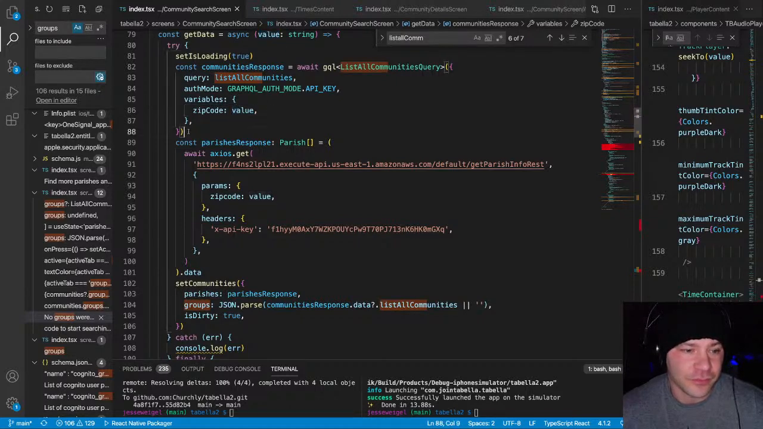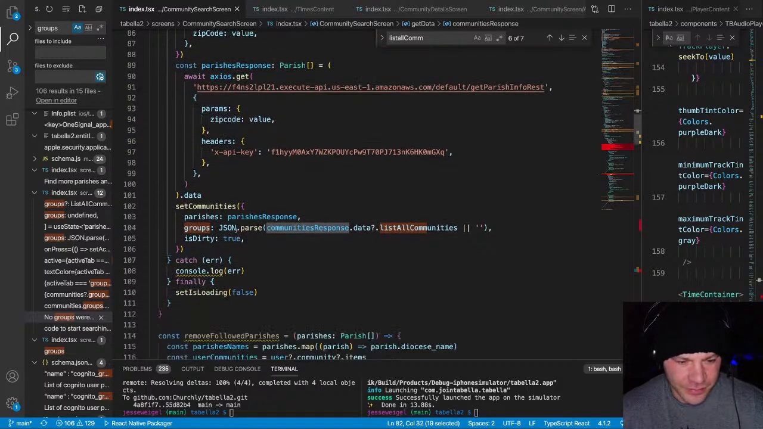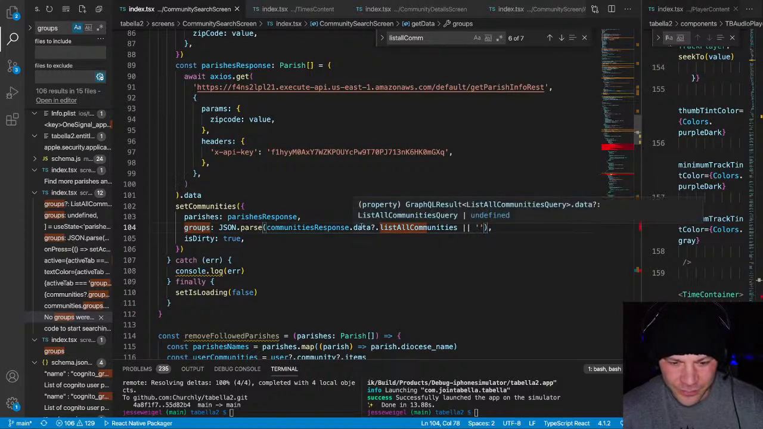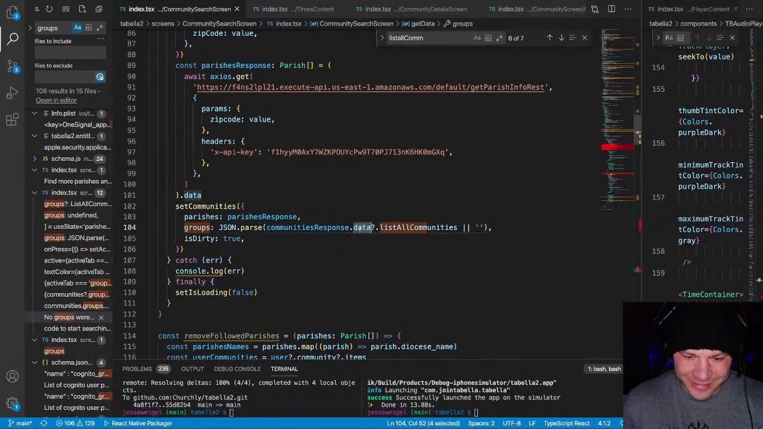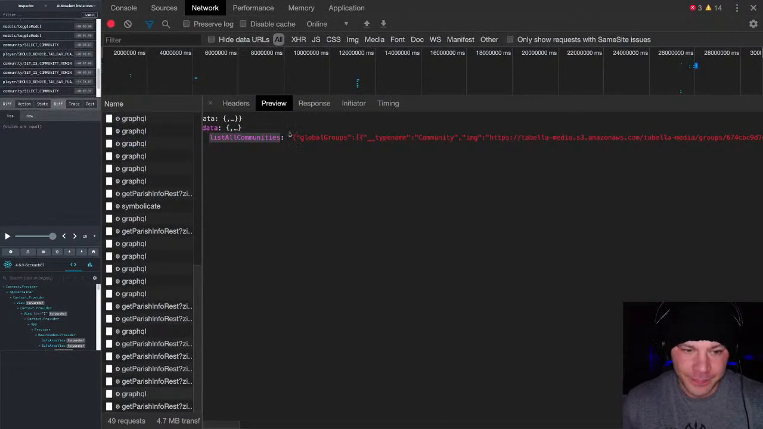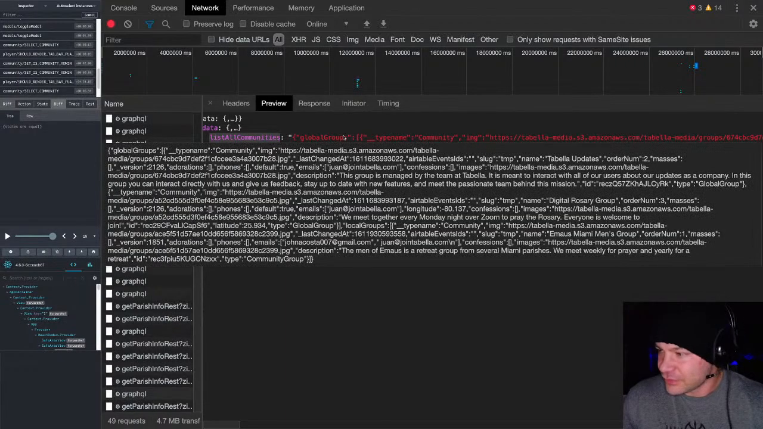All right, so we get the data, and we have the community's response. Now, where's that at? Okay. Groups, JSON parse, community response, data, list all communities. Or, see, this is it or nothing. Why is it or nothing? And what is doing this? Let's look back at our stuff here. All right, so communities response dot data. Do we need that? Yeah, we do. So it's dot data dot list all communities, and that is the thing.